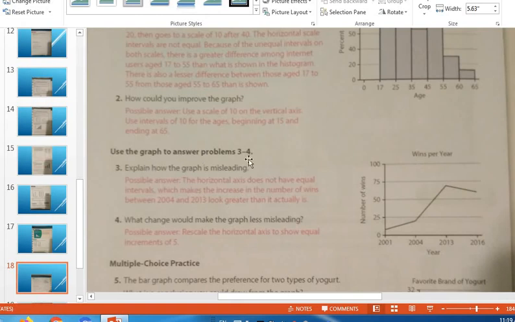Use the graph to answer problems 3 and 4. Explain how the graph is misleading here. The horizontal axis doesn't have equal intervals. We have here from 2001 to 2004, then 2013. So we don't have equal intervals, which makes the increase in the number of wins between 2004 and 2013 look greater than it actually is.